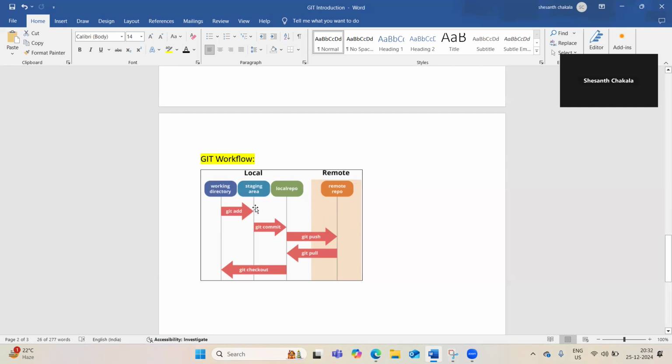After that, I want to push my code to the local repository. I'll give git commit, and then it goes to the local repository. After that, if I want to push my code to GitHub, that is the central repository, I will move it to the central repository, that is GitHub. We can also call it the remote repository. From here, you can give git push. Git push is a command to move our code to the remote repository.